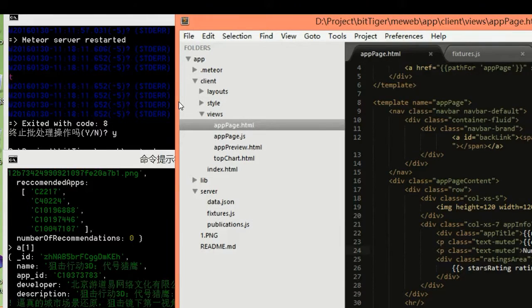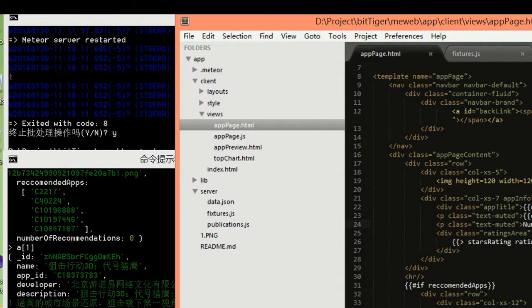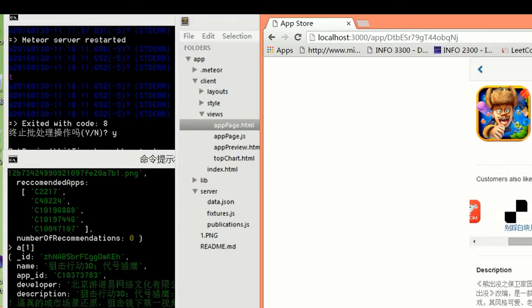For the display, it's in the apps page HTML. I simply add one line, line 24, under the name and developer, just to show the number of recommendations, with braces around number of recommendations here. So here we go, it looks something like this. So that's it. Thank you.